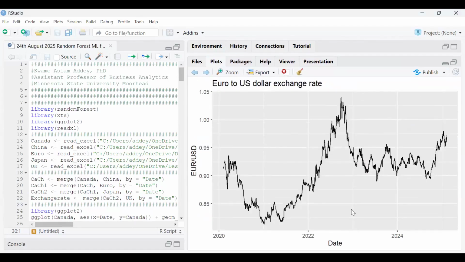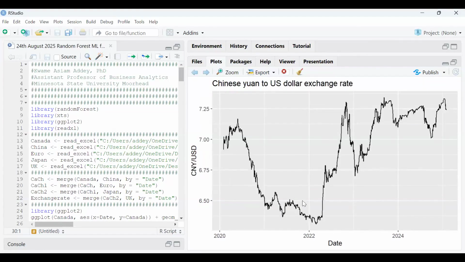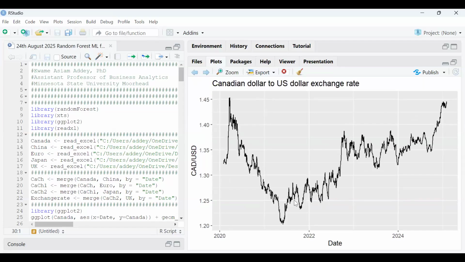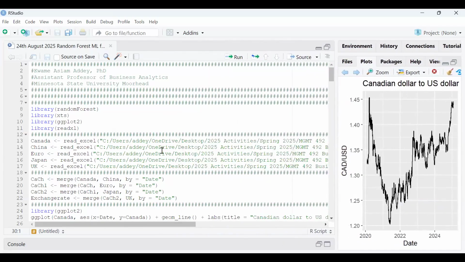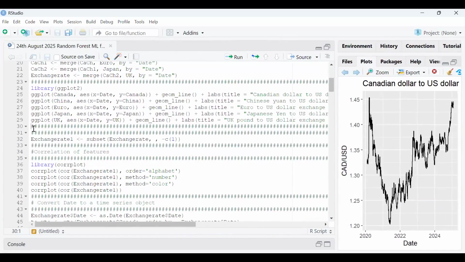The euro shows a high level of volatility, even though it hasn't reached its peak again since this period. And then the Chinese one definitely shows a high level of volatility with a bottom trough here. The Canadian dollar, which we are trying to predict, has in recent times seen an upward trend. So these are the trends of the currencies that will be used in our model.